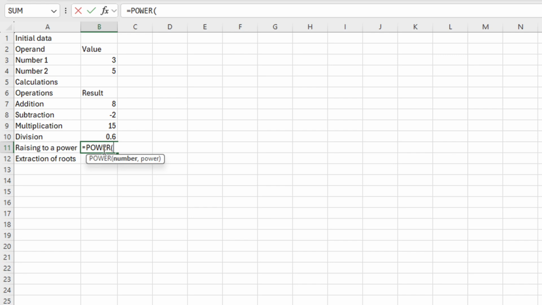For the first argument, we will specify the number from cell B3, and for the power, we will use the number from cell B4. Similarly, we will extract the root. After specifying the cell that defines the power, we will make changes by adding a fraction where the numerator is 1 and the denominator is a reference to cell B4. So, our table is working again, but now partially based on functions.